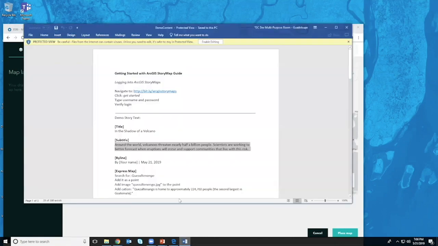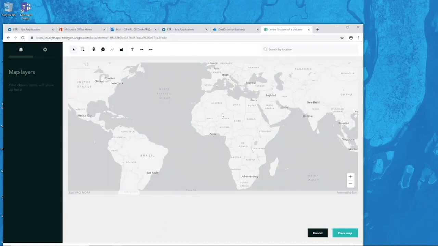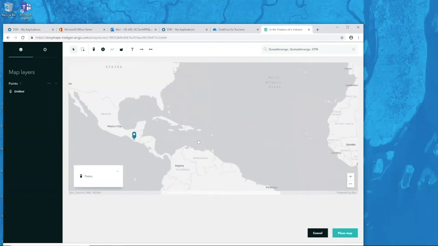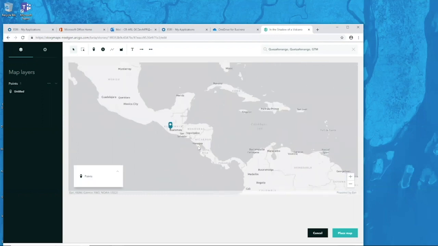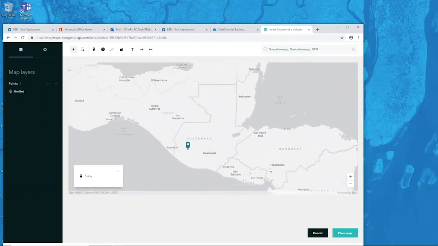So for this story, again, if you're following along, we're going to go into the search panel and search for Quetzaltenango. Because what we want to do is create a locator map that provides context and sets the stage for the story. So here we've searched for this point. We're going to add this point. And I'm going to zoom in to an extent that makes sense for giving people an overview of where we are and where this story is taking place.